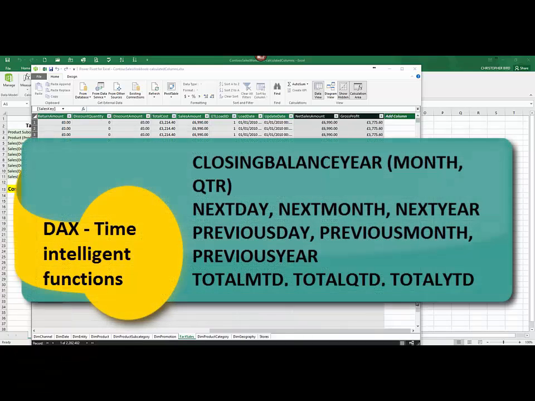DAX has unique time intelligence functions. This BI capability was developed to enable us to question data differences across time periods, for example by days, months, years. Example: closing balance year, month, quarter. Next day, next month, next year, previous day, previous month, previous year. Total month to date, total quarter, total year to date. What these functions allow us to do is to calculate the balance of this time period, the balance as of this point in time of the year.